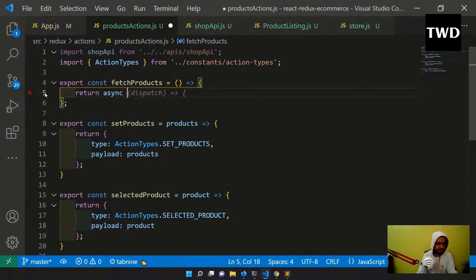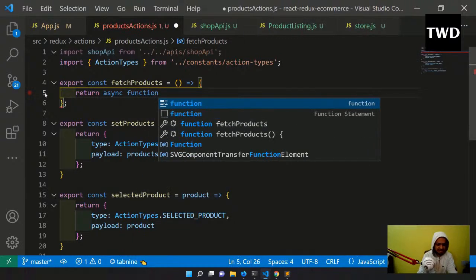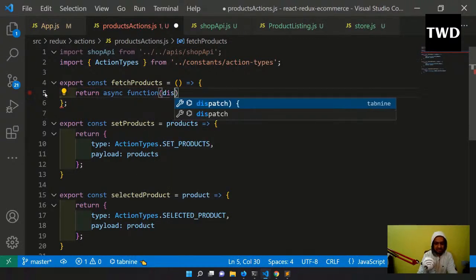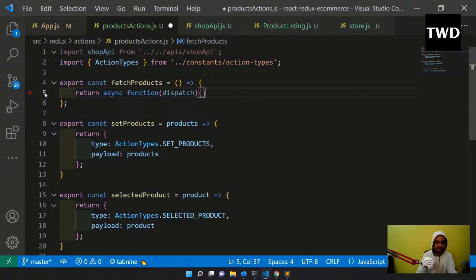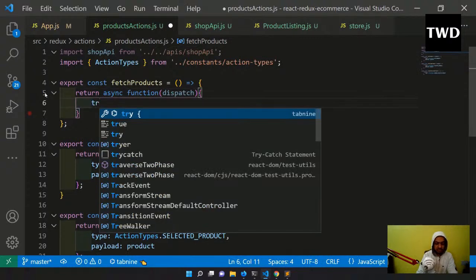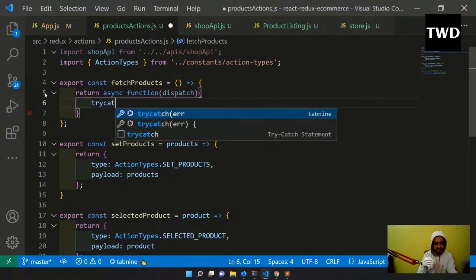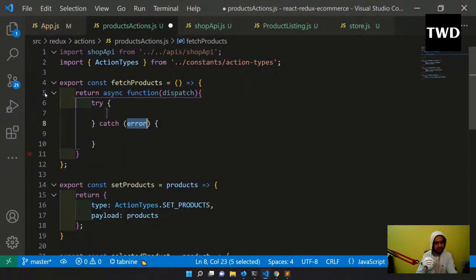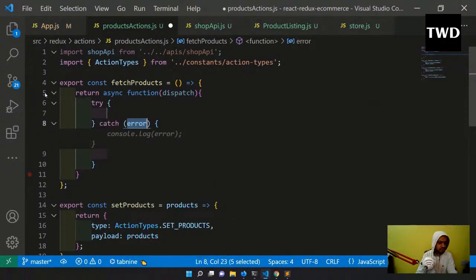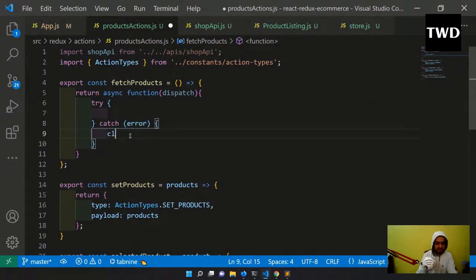async function, anything you can take. You can take an arrow function also. Dispatch. So we have to use dispatch from here. Okay, and the thing is that I will use a try catch block. Try catch statement I am going to use, and error is console log of error.